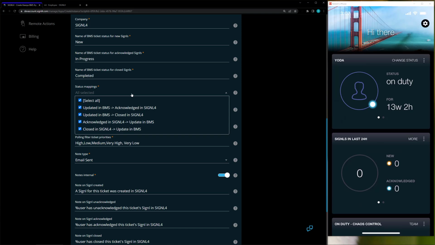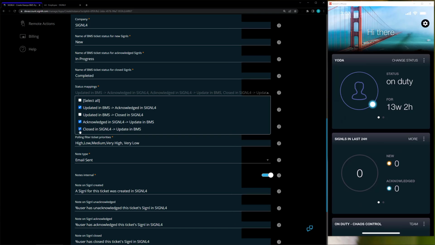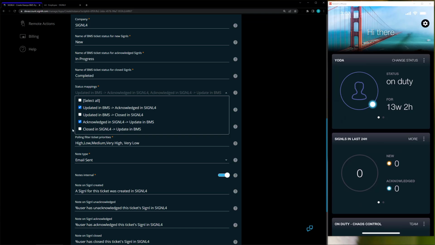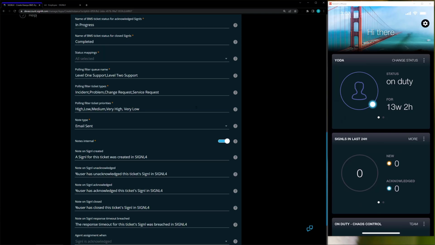So this allows you, if you do not wish to close the tickets from one system to the other, to simply uncheck these two closed options, and that will ensure that only the acknowledgments are going into the Kasaya system and not the actual closures. But for our purposes, we're going to go ahead and leave this selected on. Now, the next couple of options are filters of what kind of tickets you want to pull from Kasaya into SIGNL4.